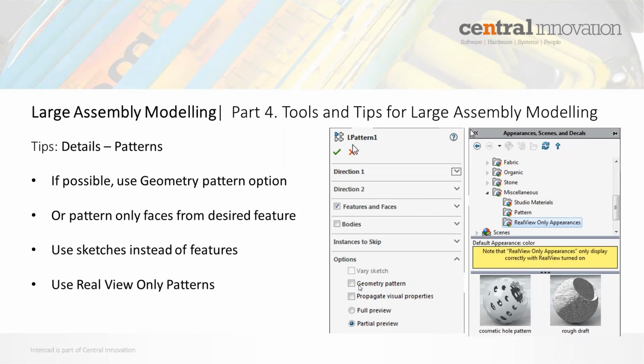Alternatively, you could just pattern the faces only to create the desired feature. You could use sketches where possible instead of features, or the last option there is to use real view only patterns. So if you've got a specific hole pattern from real view, you can see on the right hand side of another screen capture there, you can use the cosmetic hole pattern to replace an actual physical hole pattern in the model. Obviously, you need to have real view active on your machine to be able to do that.